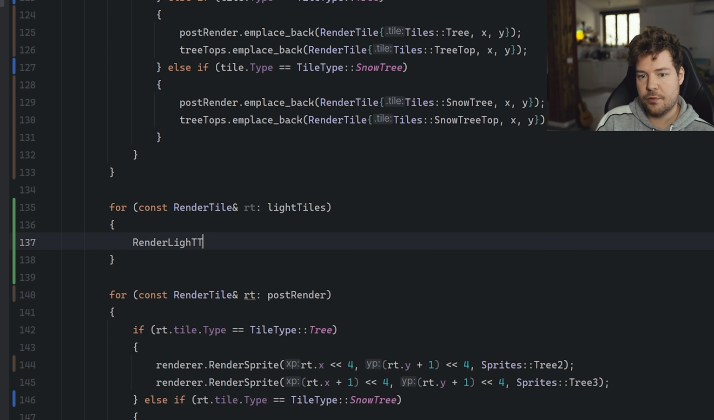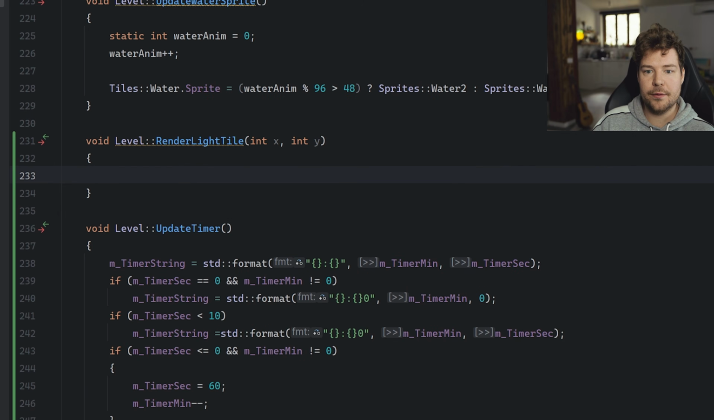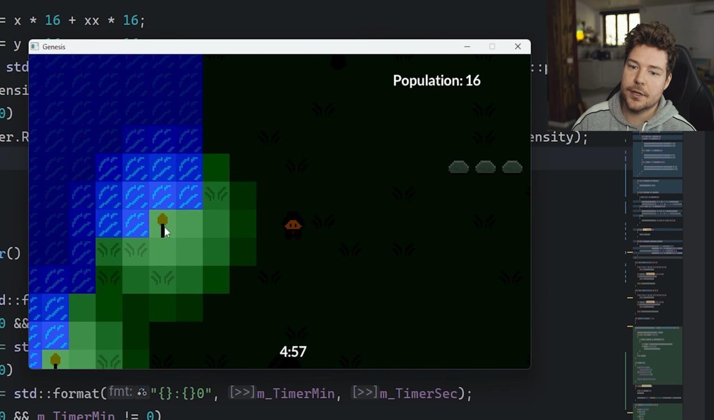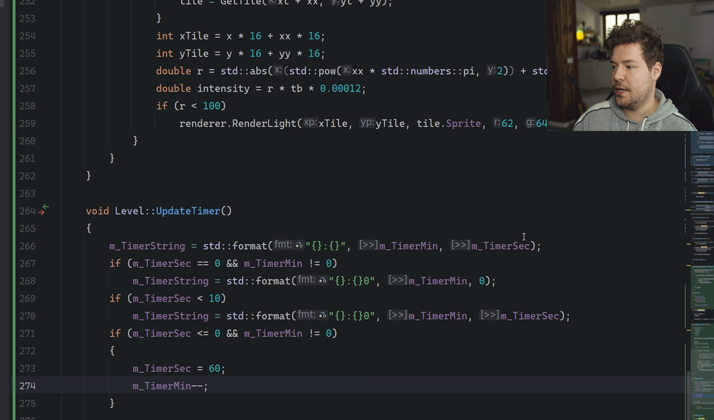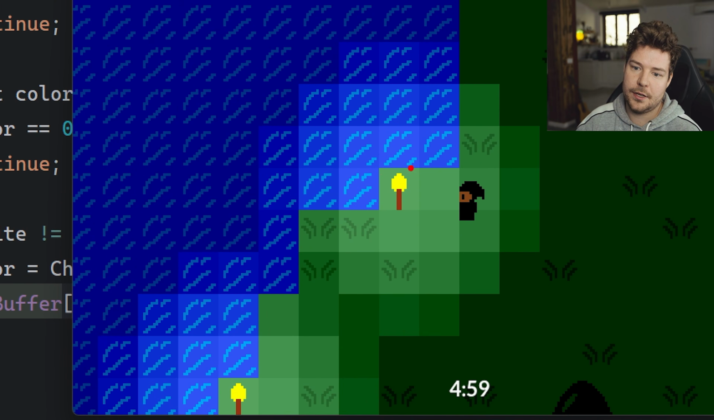And then we just have to call render light tile. I'll make a function here, in this class, that does that. And then we're going to make that basically do this, right? So I'll copy that. And we've got the super fast day night cycle. Okay, almost good. The actual torches themselves are not bright. Oh, here we go. If tile is not an instance of torch tile, change brightness. So see, they remain bright.